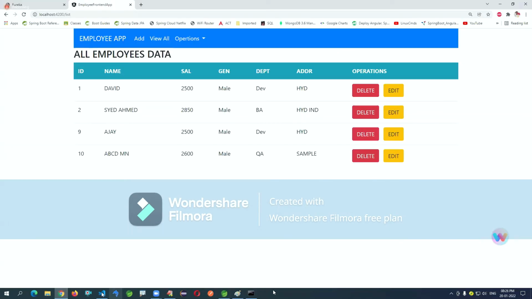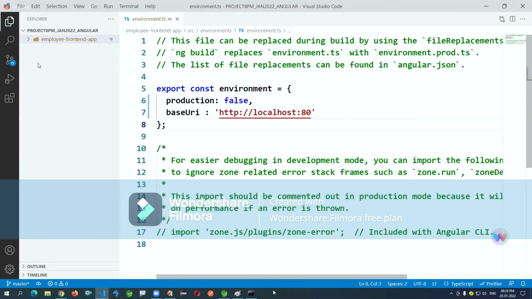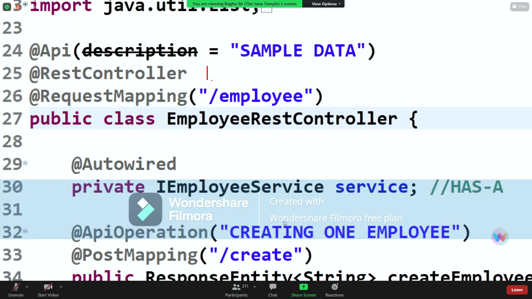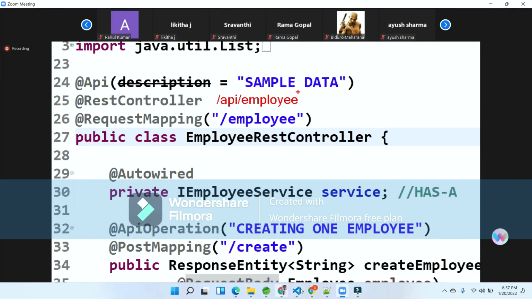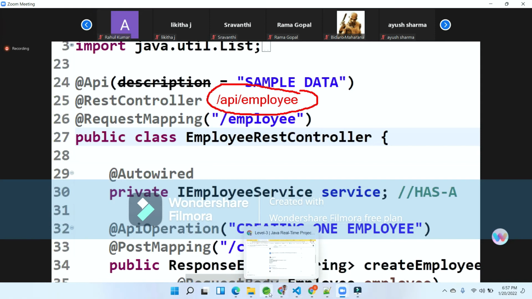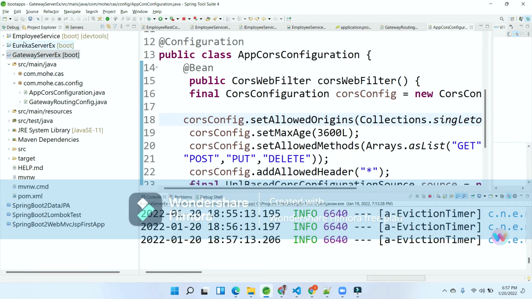Just for your understanding, I'm not sure why it is not supporting multiple paths. If I give multiple paths in the latest version, it gives some error. Here in the old version, I wrote like this. You can also test it: slash employee, slash API, slash employee. This is removed. This is one change.